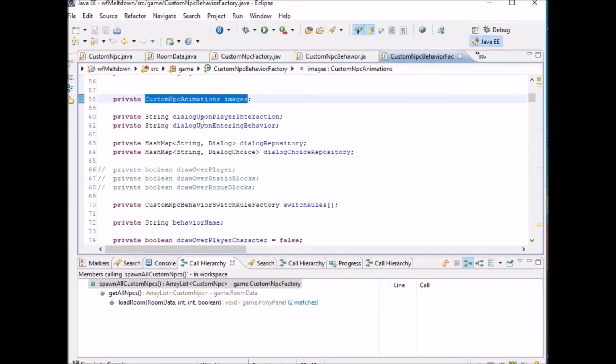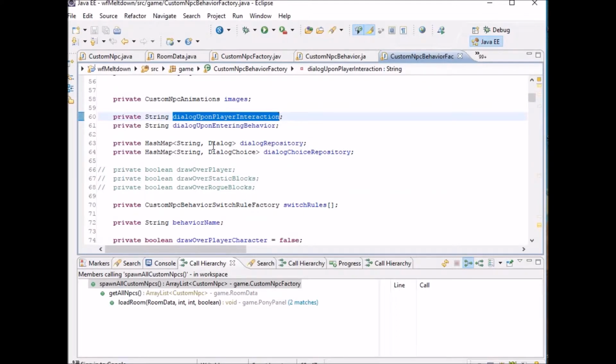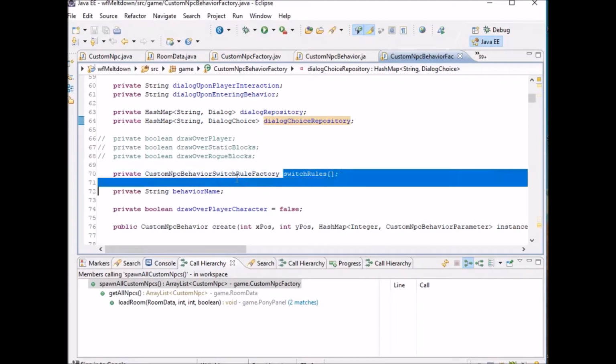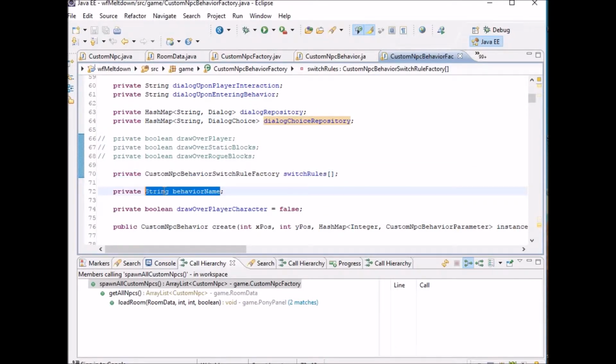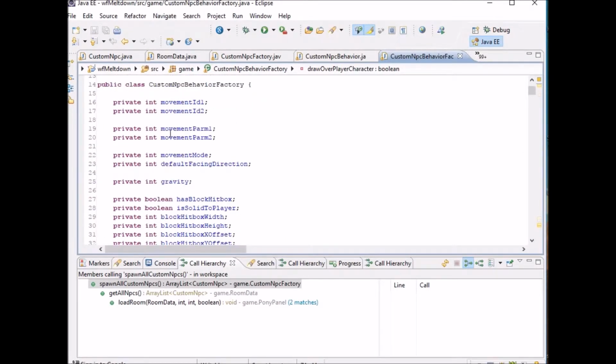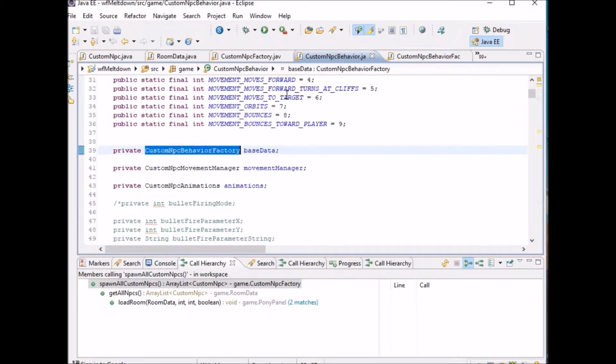There's the animations here, and over here is the dialogue information, the dialogue repository, and the dialogue choice repository. These are stored separately from each other on the back end, but they're essentially grouped together on the front end in the editor. There's the list of the switch rules here, the name of the behavior, and whether it should be drawn over the player character. All this stuff is straight out of the controls that you'll see in the custom NPC edit interface. So all of that is stored in the factory.